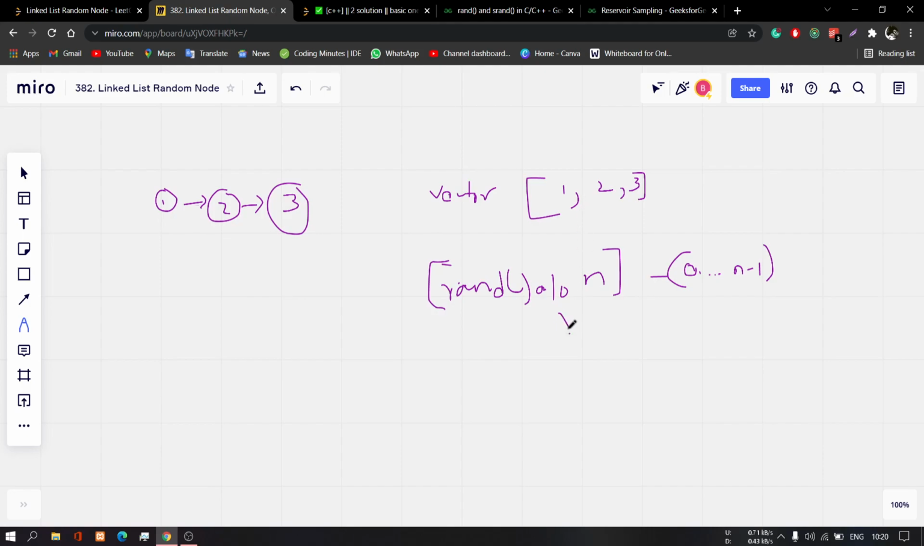For example, if its remainder came to 2, then we just simply return vector of 2, that is 3. It is all a random function. I can't predict what the answer is, but it will always be in the range.